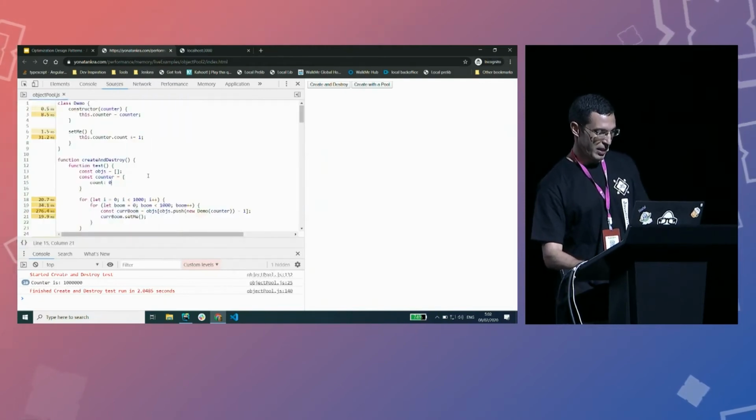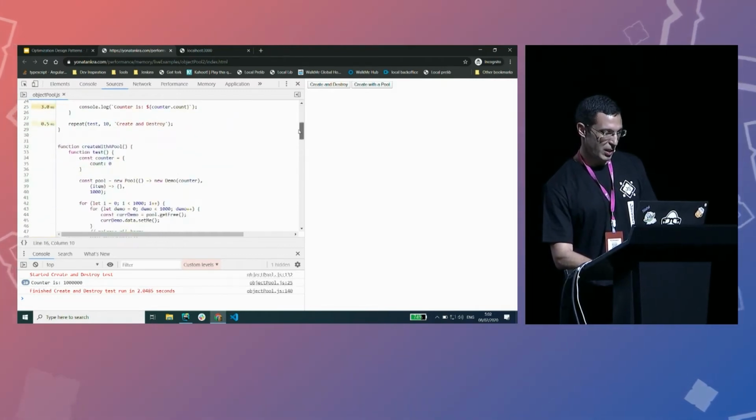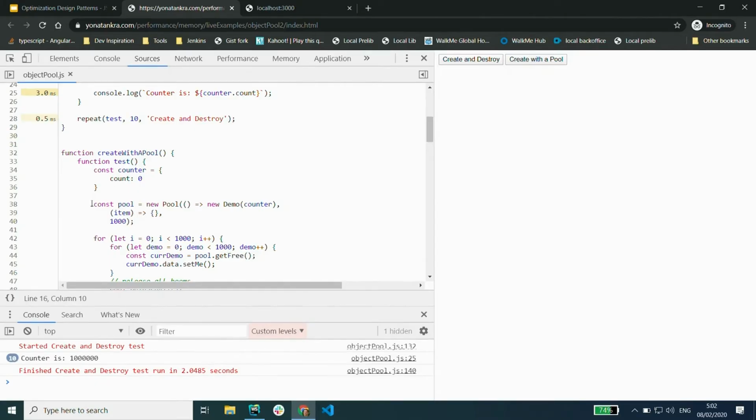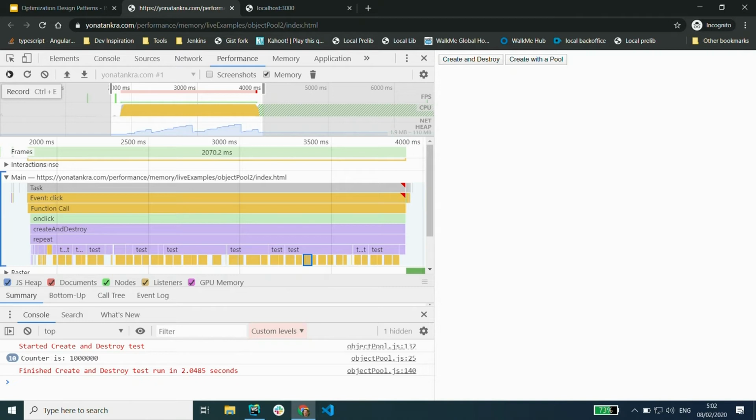So this was the naive way. Okay, this create and destroy was the naive way. And below we have the create with a pool. And you can see that before I start the whole operation, I actually instantiate a pool with 1,000 demos. And what I do here is I ask for a free demo. Okay? I do what I want with it. And then I release everything. I tell it, just release the object, I don't need it anymore. Okay? So let's see what the difference would be now when I'm using this method.